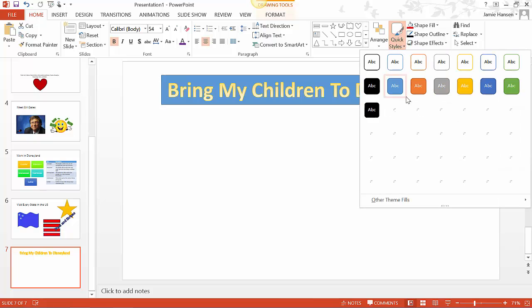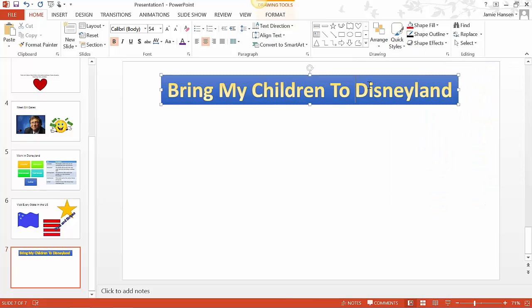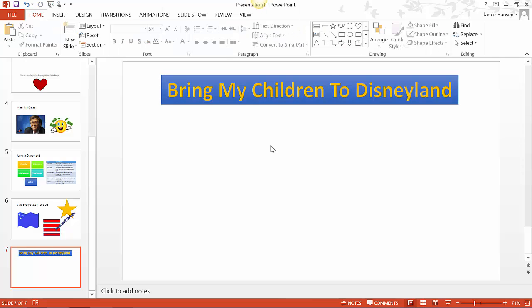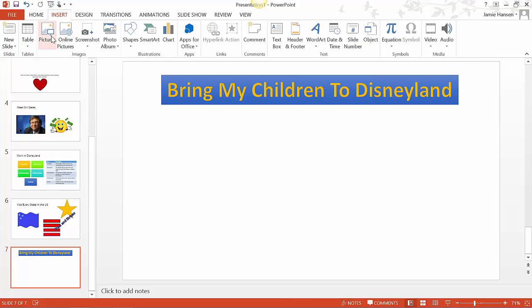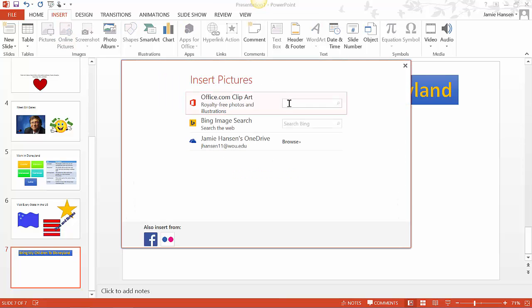Then I'm actually going to want to change the background color of this. Let's make it a little bit more Disney. Disney's kind of gold and blue. Bring my children to Disneyland. And then you can also insert some clip art. That's just in pictures, online pictures, clip art.